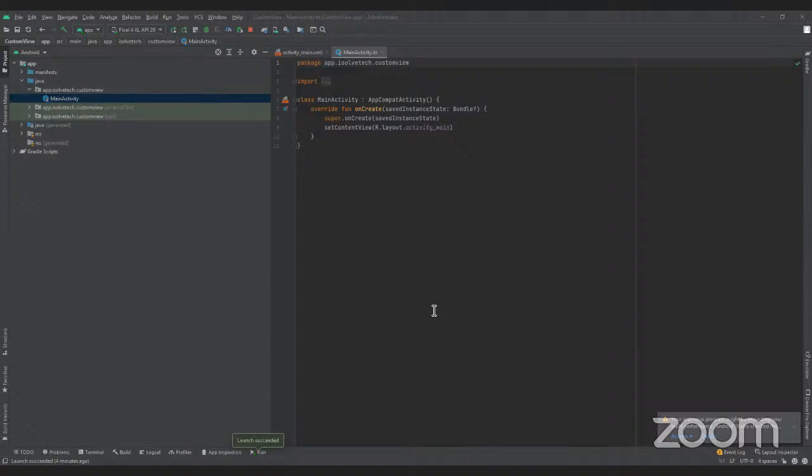If you're coding with me, you can just create an application, create a project. You can name it anything. I have named mine custom view, so you can do that, and then we can start.